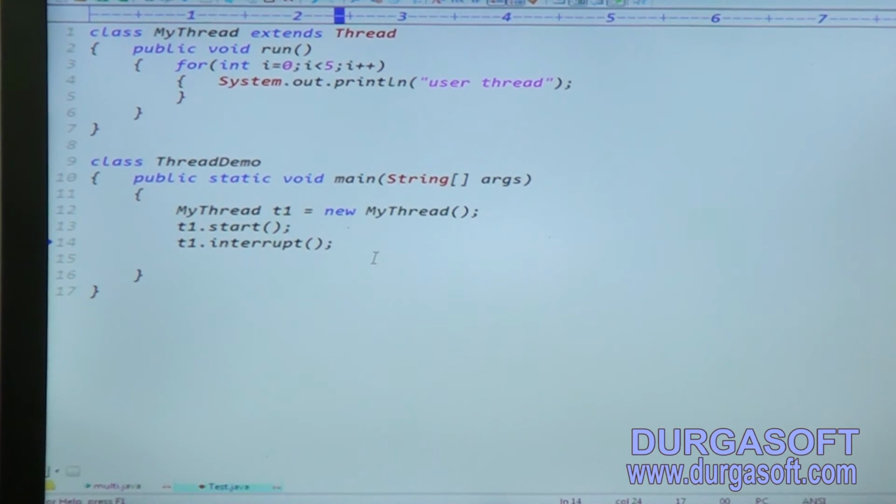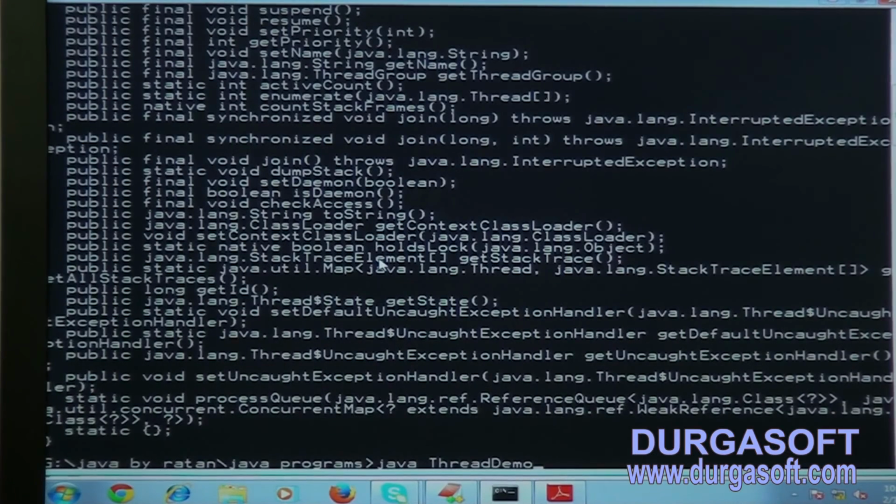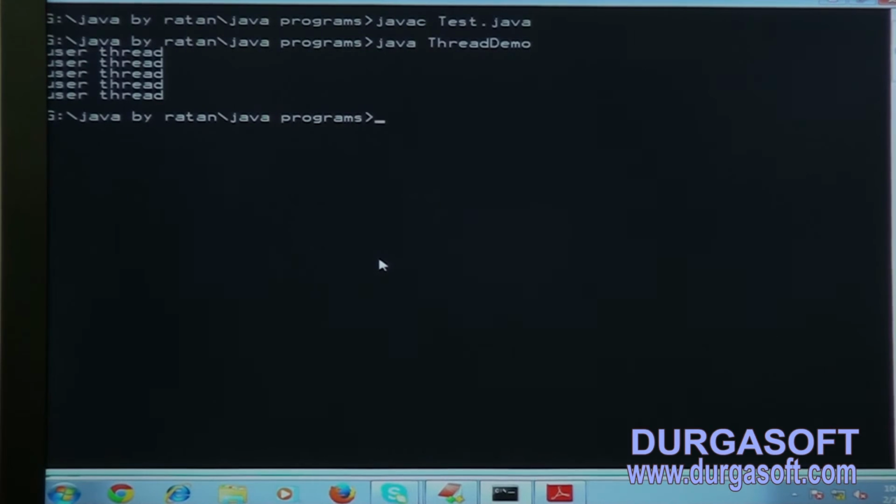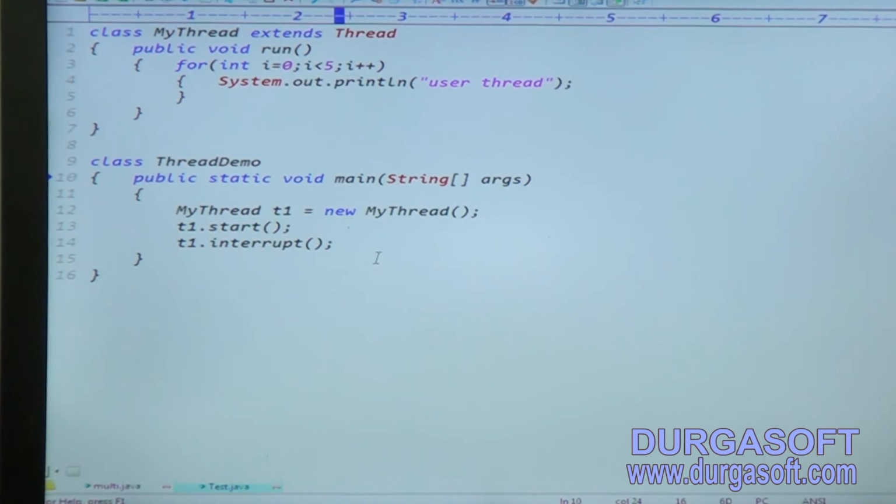Now here I would like to call the interrupt method. So here I called the interrupt method. Is the user thread interrupted or not interrupted? Please check it. Code is compiled, fine. Code is executed. Any interruption here? The interrupt call will be wasted. The interrupt call is wasted. When will that interrupt call take effect, tell me here. When is the thread interrupted here?